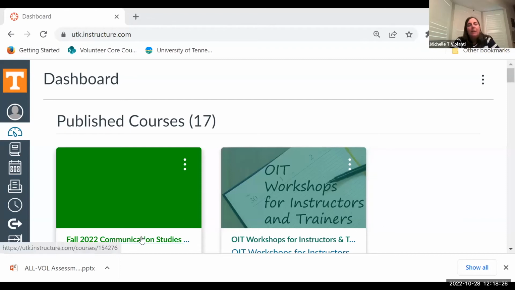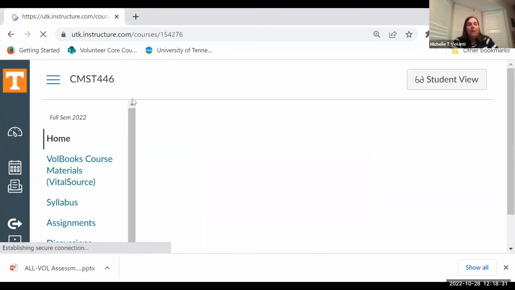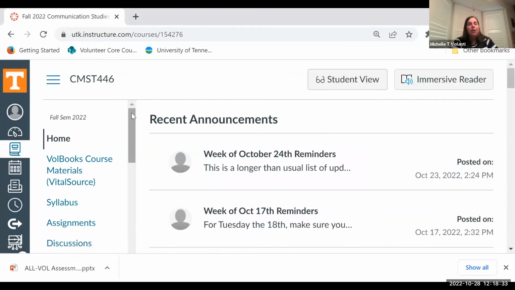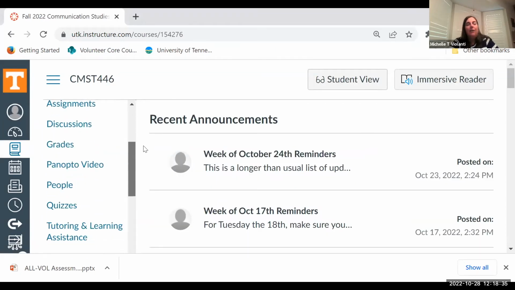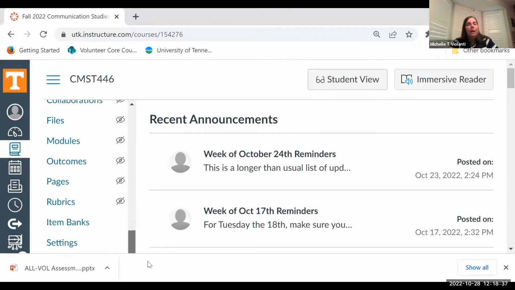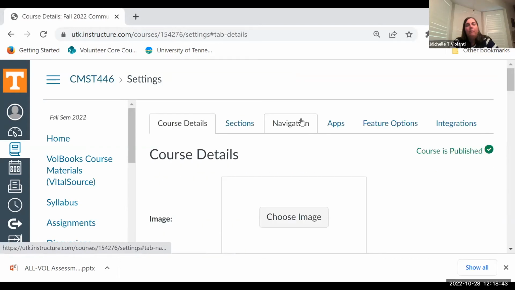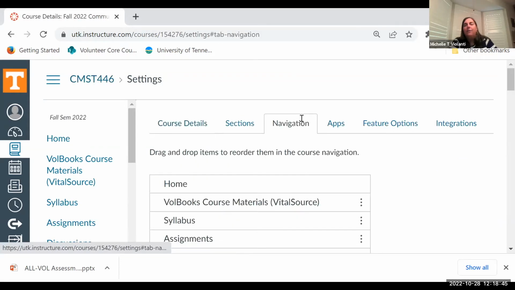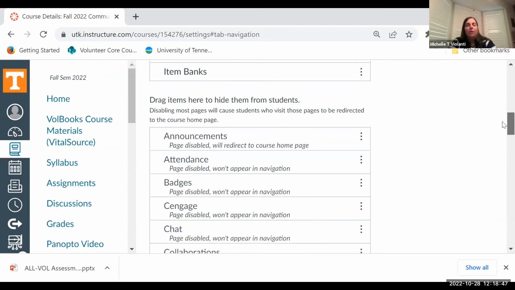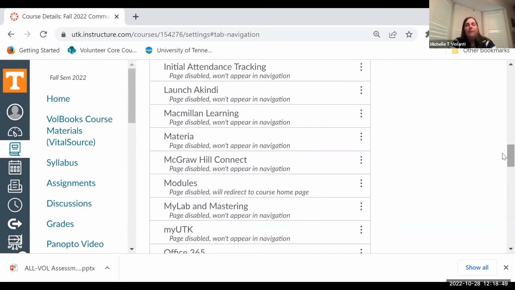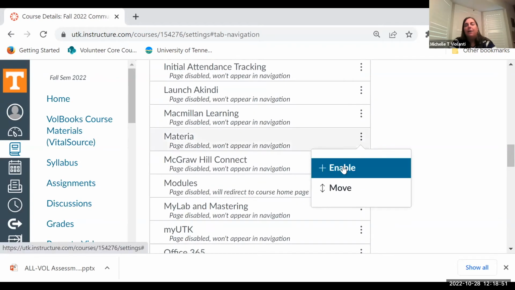Okay, so this is my current Canvas site, and I've taken material off it for the time being, just so that I can show you how to stick it in there if you haven't done this before. So if you scroll down in your site to settings and go to navigation and scroll down to the very bottom, Materia is there and you can enable it.